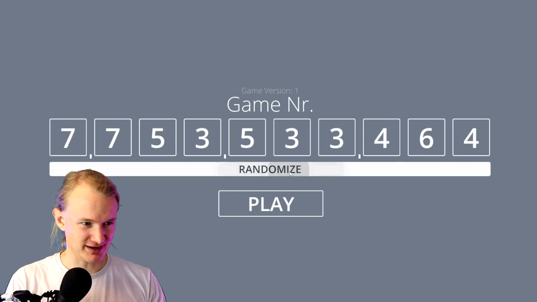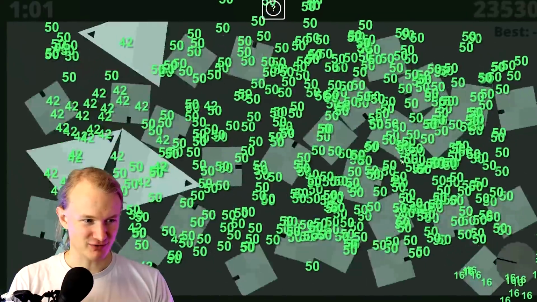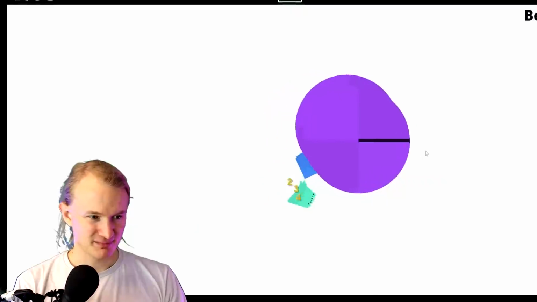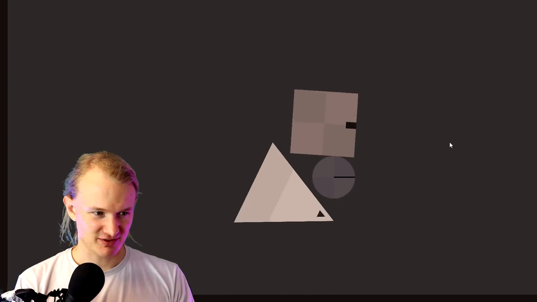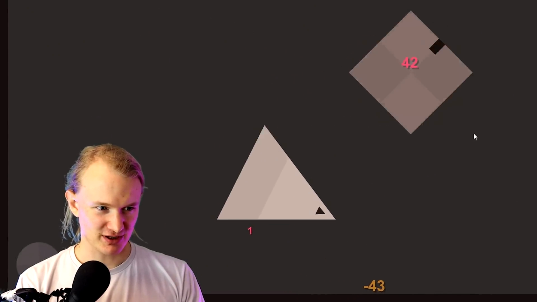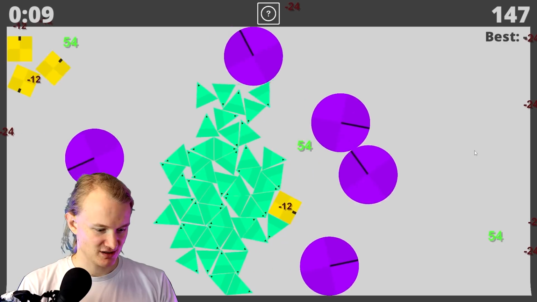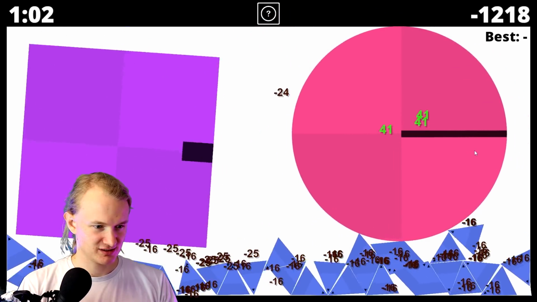I click randomize and play. And now I'll try to find some cool games, okay? I think my strategy will be to just find something that feels nice to control first, and then I'll check out the rules if I like the rest of the rules too. No, don't like the controls.